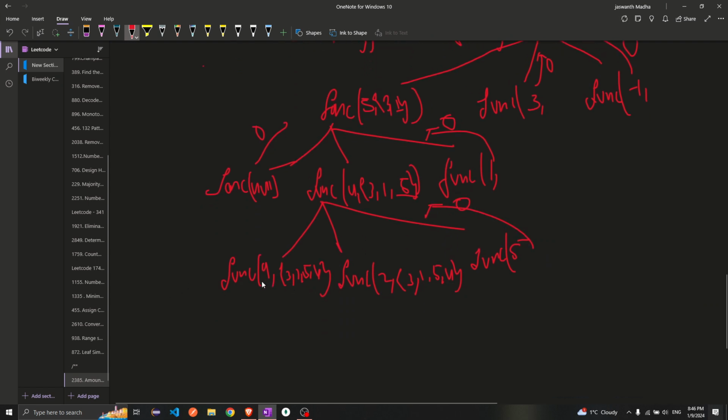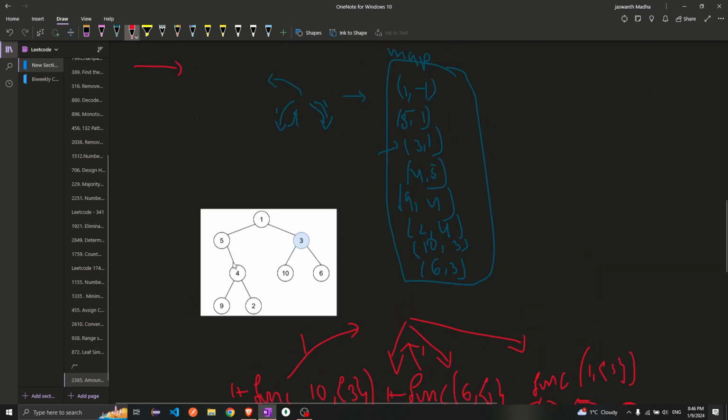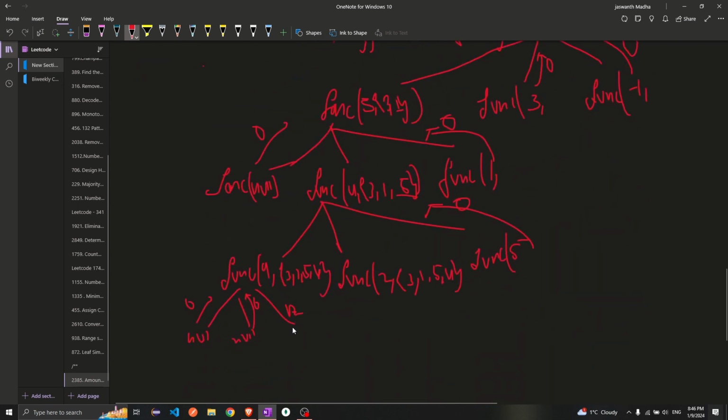Now, when we come to 9, we see that it will call its left child, which is null, and return 0. It will call its right child, which is null, and return 0. It will call its parent. What is nine's parent? 4, right? But 4 is already visited, so it will return 0. We know that it will take the three values, take the maximum of those, add 1, and return 1. The maximum of these three is 0, and 1 plus 0 is 1, right?